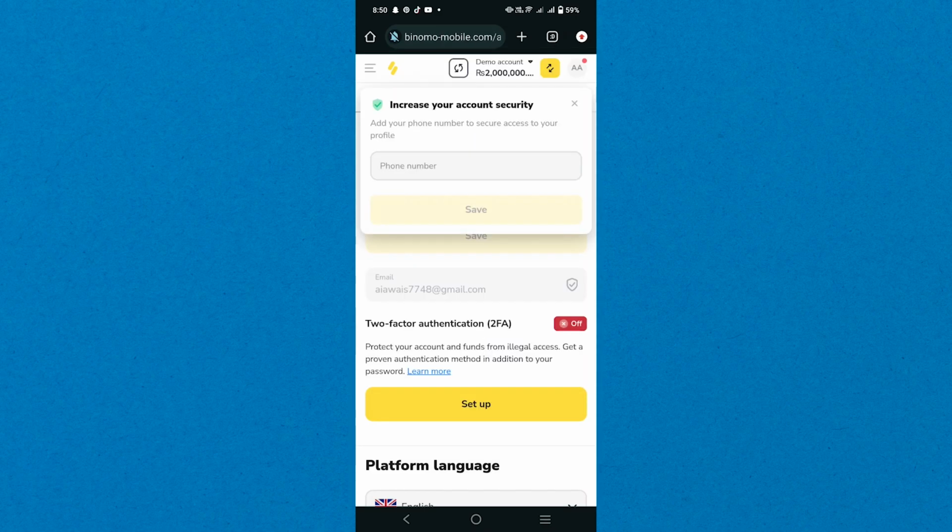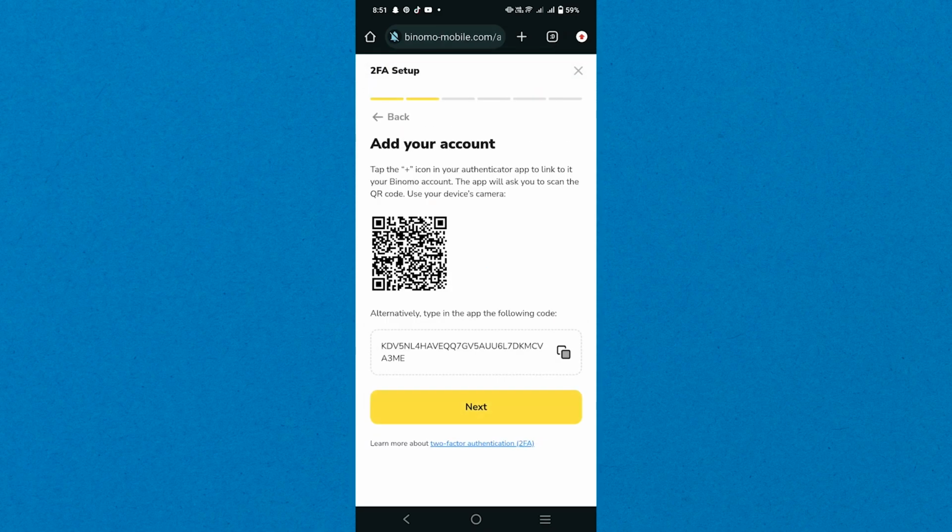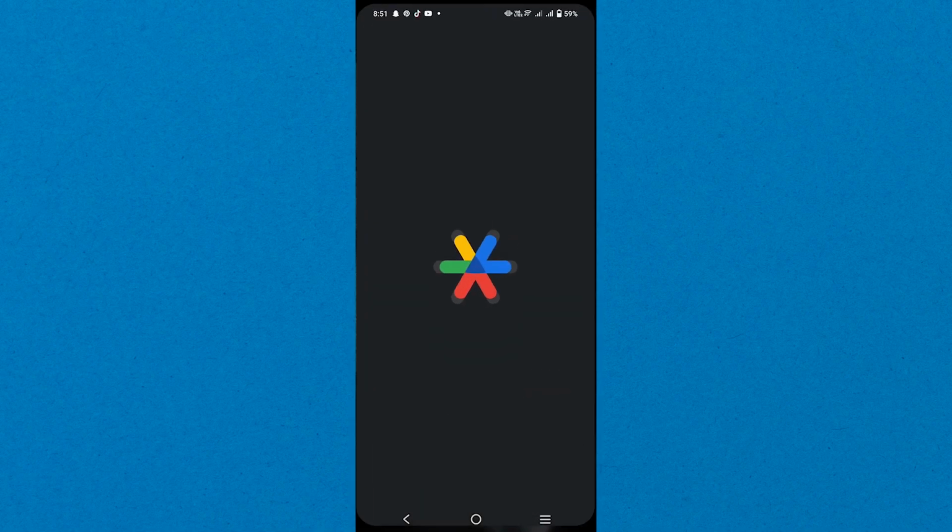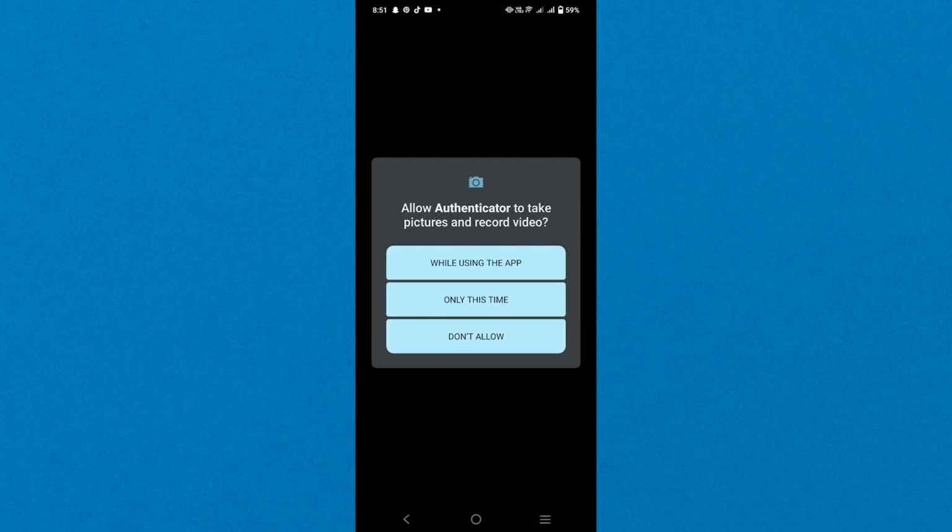Scroll down and tap on Setup, and then tap Next to proceed. Here, copy the address displayed on the screen. After that, go back and open your authenticator app to set up the code. Due to privacy reasons, we can't display this process, but you'll be able to follow the steps in the app.